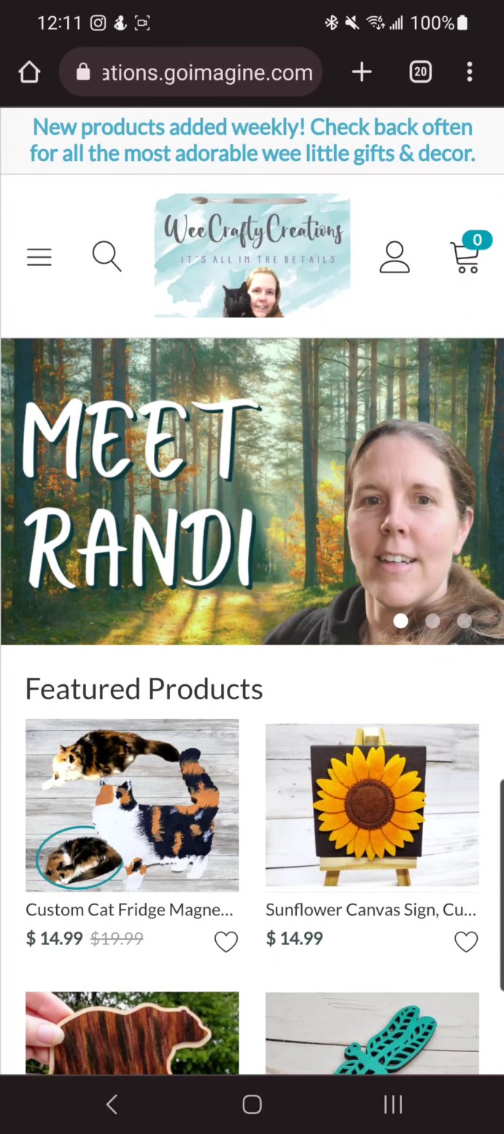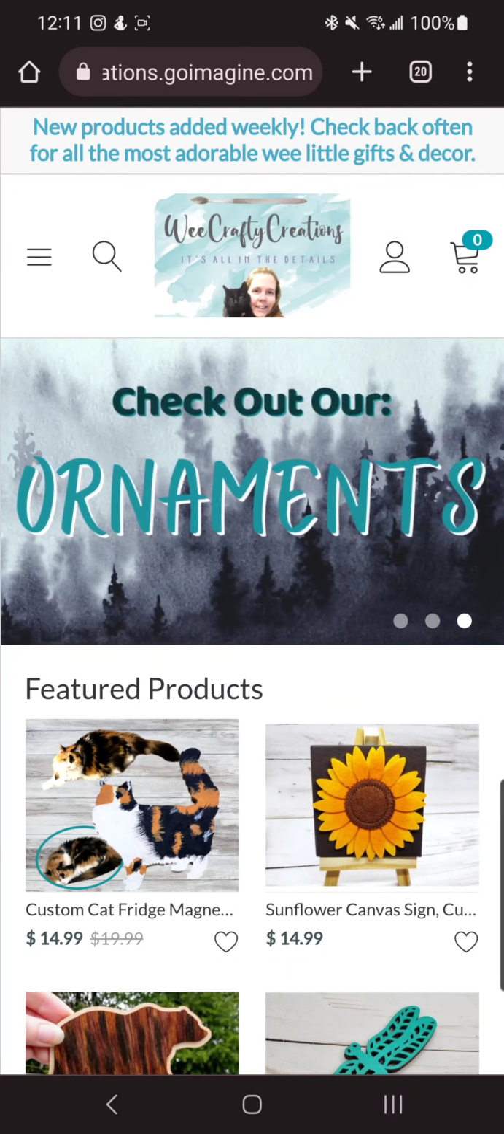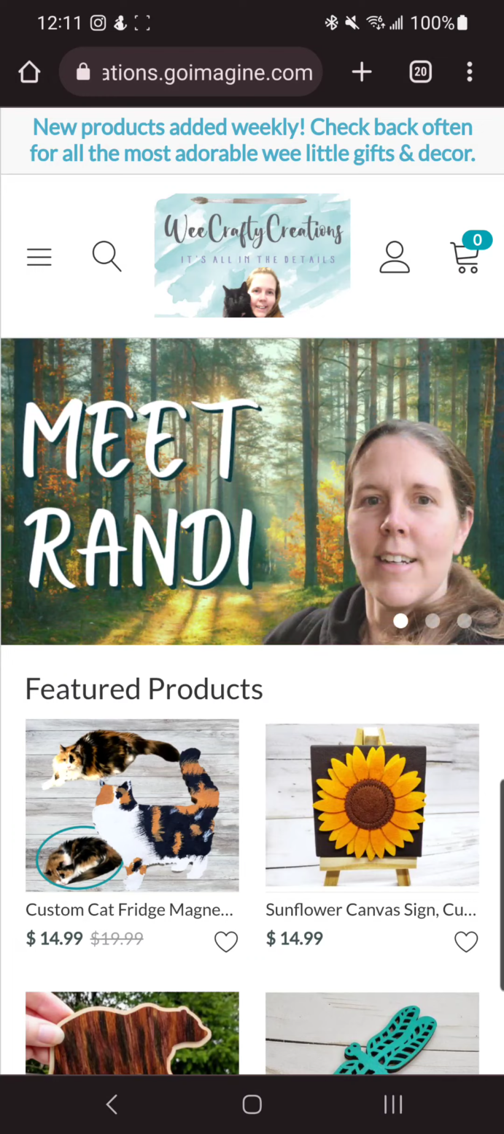The most important of those, of course, being that if you do buy your own domain, then you can give out wecraftycreations.com. And then it's like your own website, and it's kind of hard for people to even tell that it's associated with Goimagine at all.